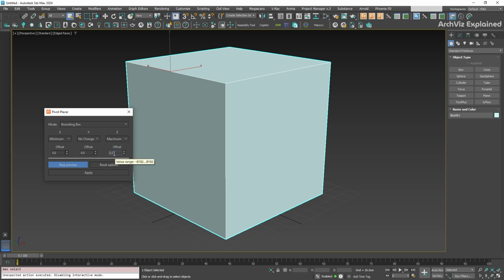For the Y axis, let's set it to center. You can see the pivot is now perfectly at the top center left of the object. There is also a no change option. I recommend using this if you only want to adjust one or two axes, but want to keep the original pivot coordinate for the third one.